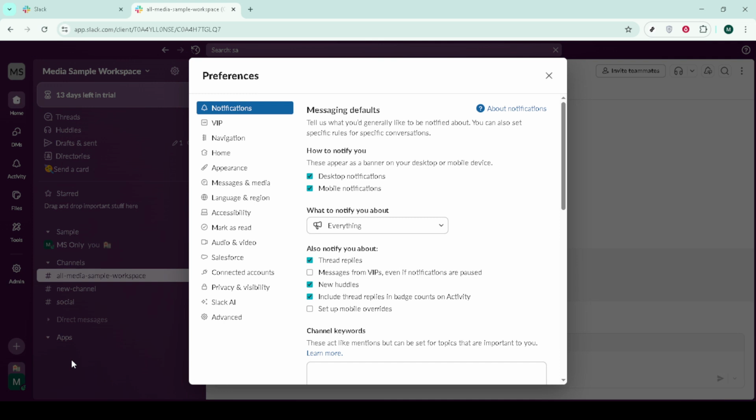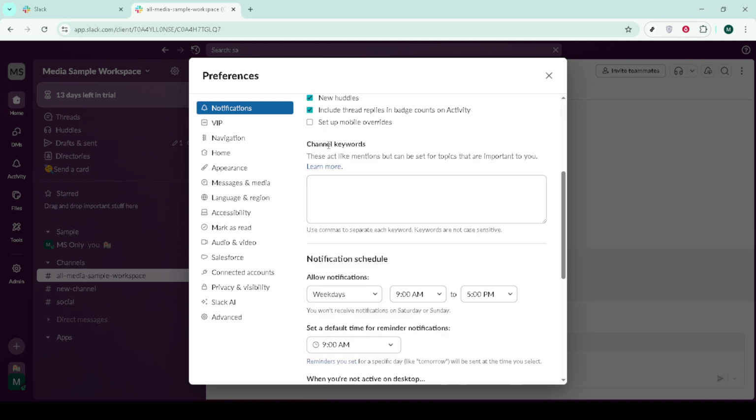Inside Preferences, head to the Notifications section. This area controls when and how Slack pings you. We're going to focus on a specific feature within it, so scroll down until you find the section labeled Channel Keywords or My Keywords, depending on your version. This is the place where you'll tell Slack which words should trigger an alert.